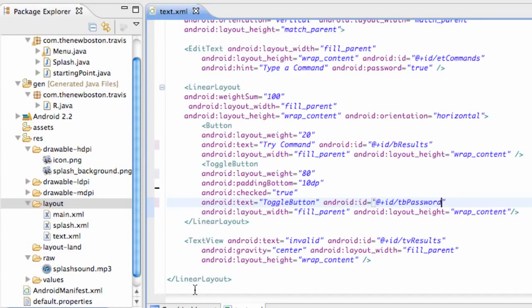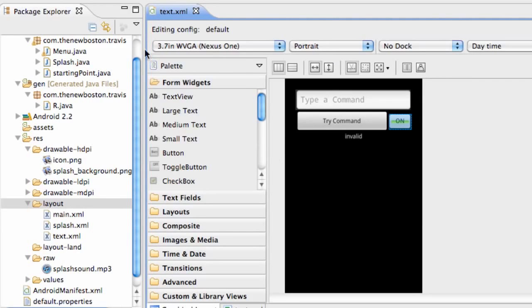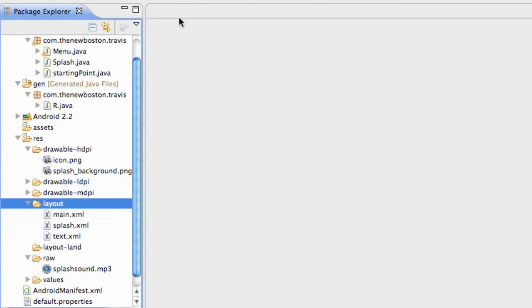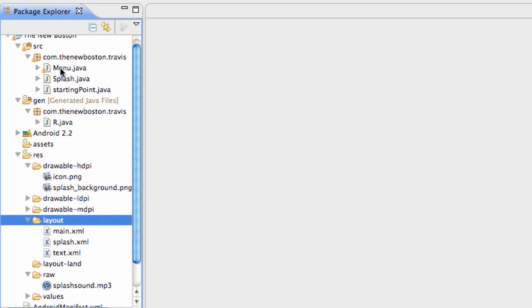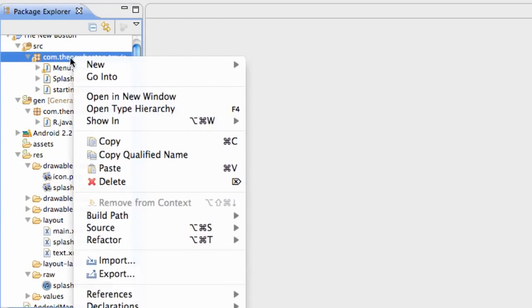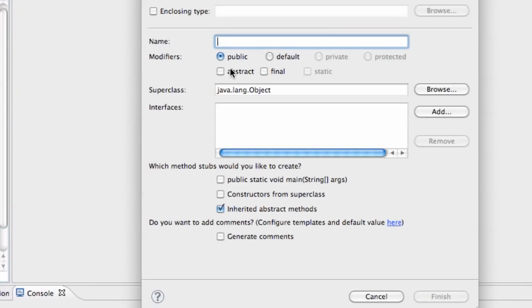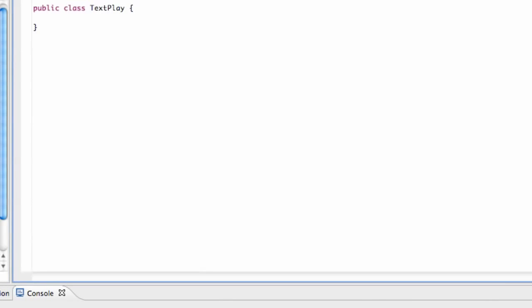What we're going to do in this tutorial is basically get our new activity set up and add our references and introduce you guys to a little bit of Java. So what we're going to do is create a new Java class. You guys probably already know how to do this, and we're going to call this class text play, whatever, something like that. And going to open that up.